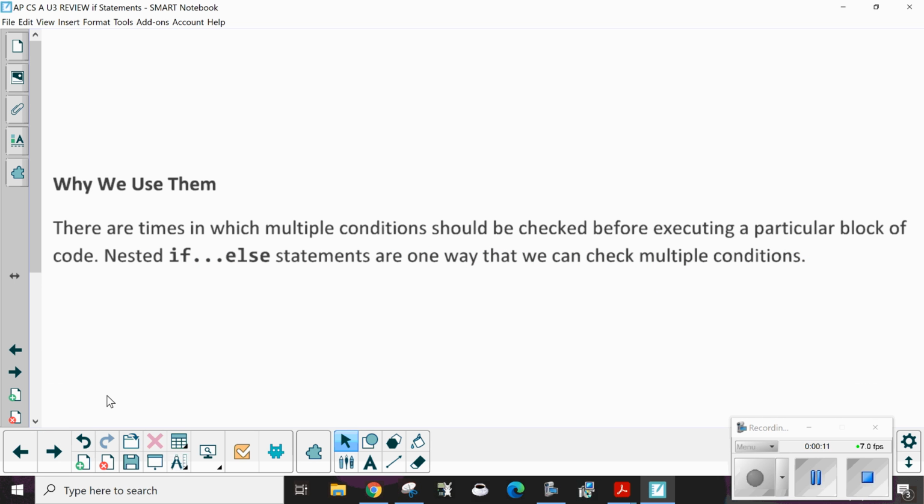Well, we're going to use these when there are times in which multiple conditions should be checked before executing a particular block of code. Nested if-else statements are one way that we can check multiple conditions.